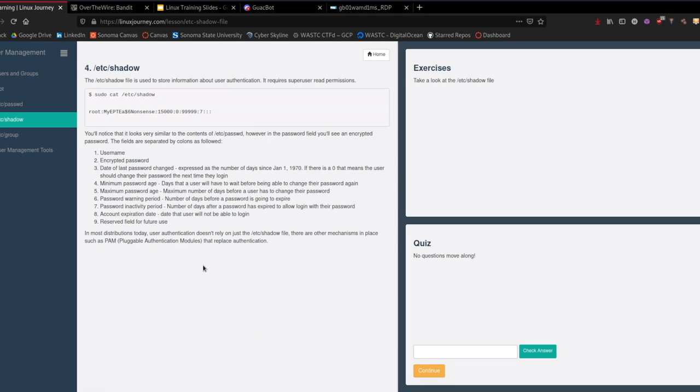Now we get to see the /etc/shadow file. This is the treasure trove. When hackers are trying to break into a Linux system, they're looking for this. They're like, oh, give me that sweet, sweet shadow file.